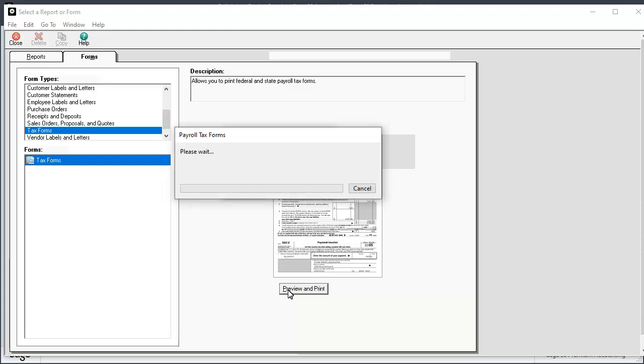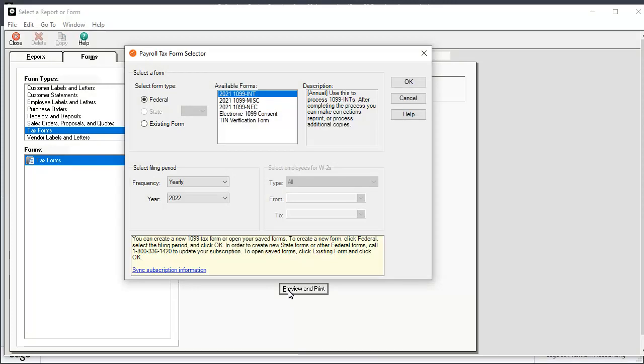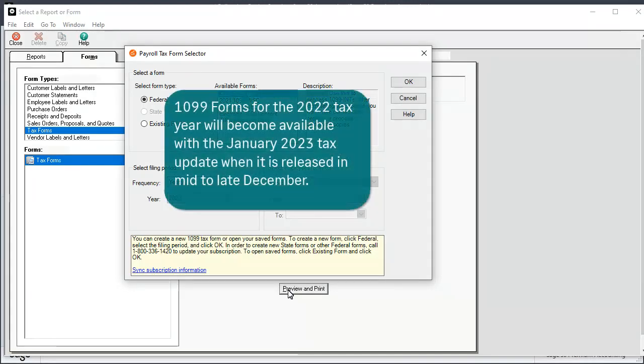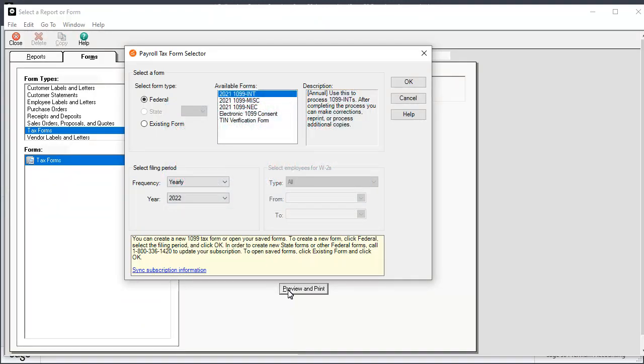After all updates are installed, the Payroll Tax Form Selector window will open, displaying the 1099 forms and related tax forms available to you. If you have an active payroll plan, you will also see other Aatrix forms, such as W-2s and Form 941. Select the form that you would like to print. 1099 forms for the 2022 tax year will become available with the January 2023 tax update when it is released in mid to late December. For this example, we will choose the 2021 Form 1099 NEC. After selecting the filing period, click OK to initiate the 1099 setup wizard.